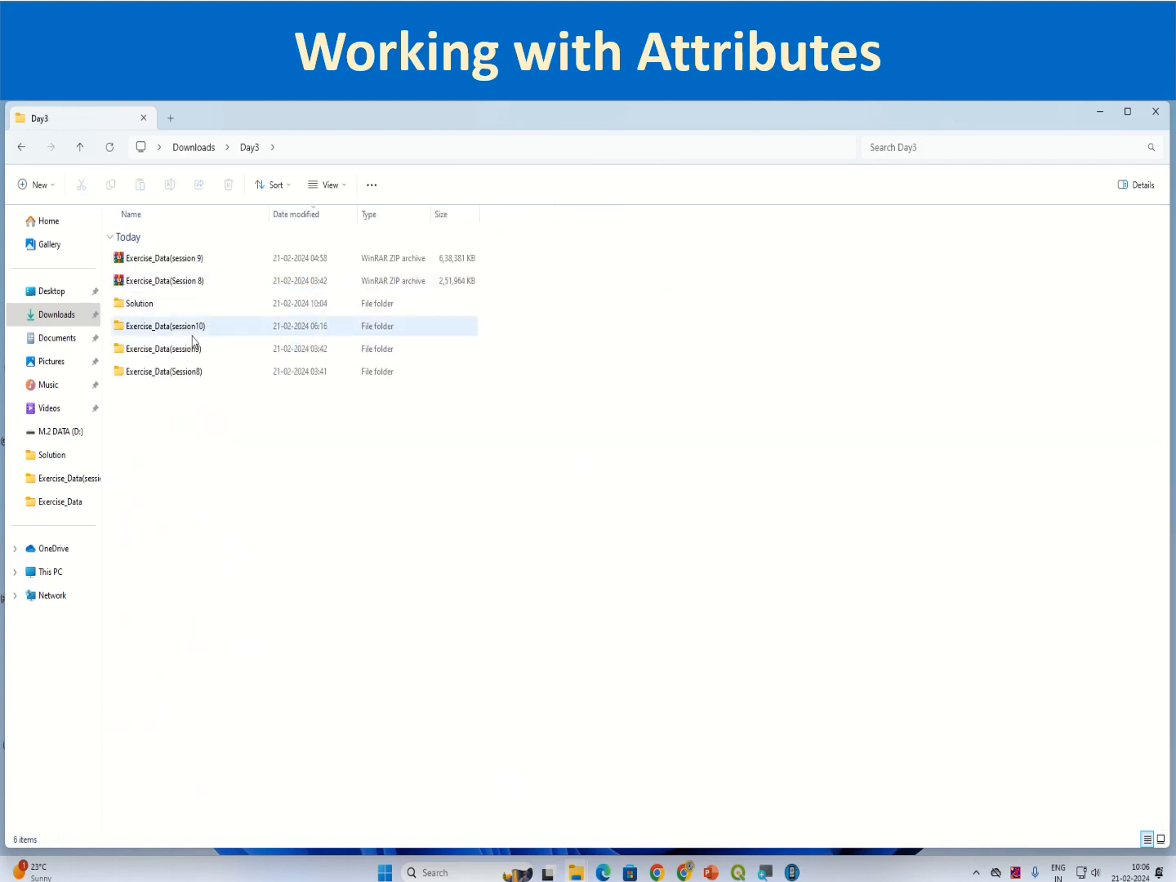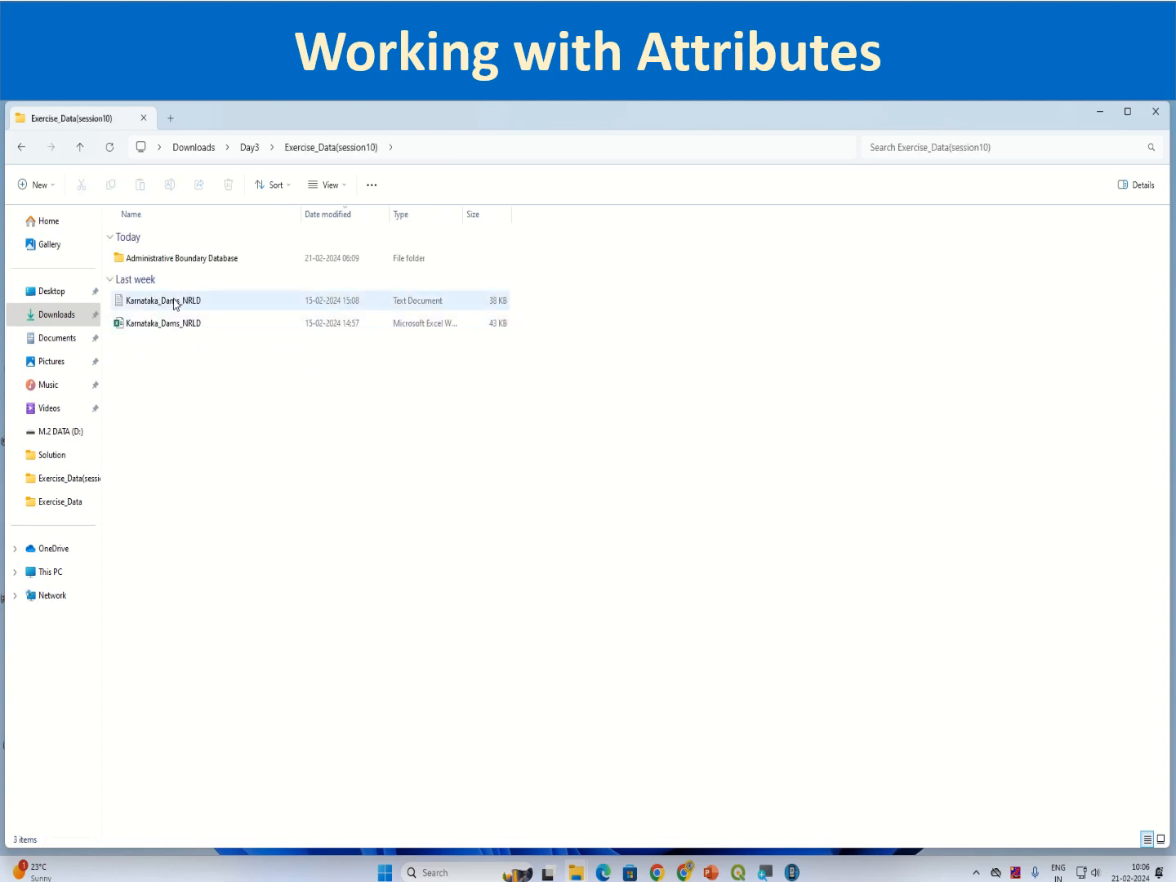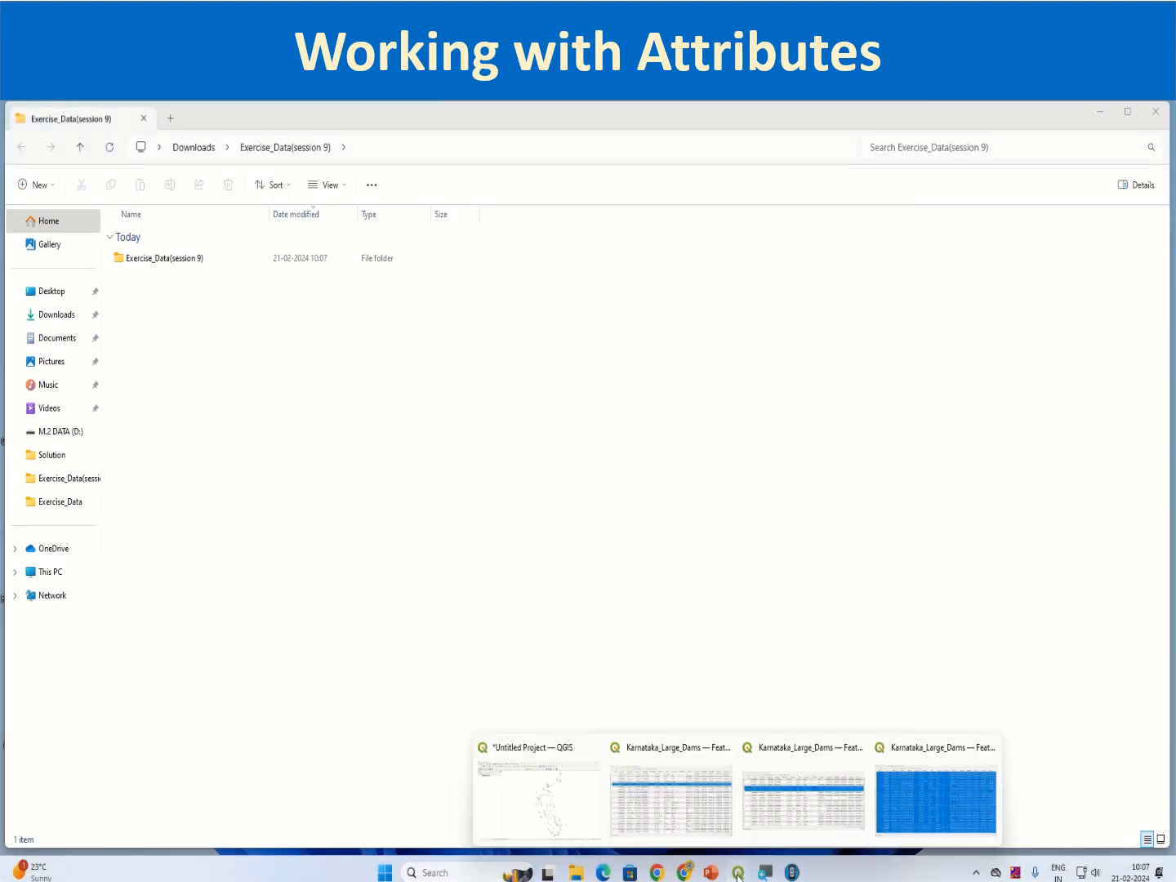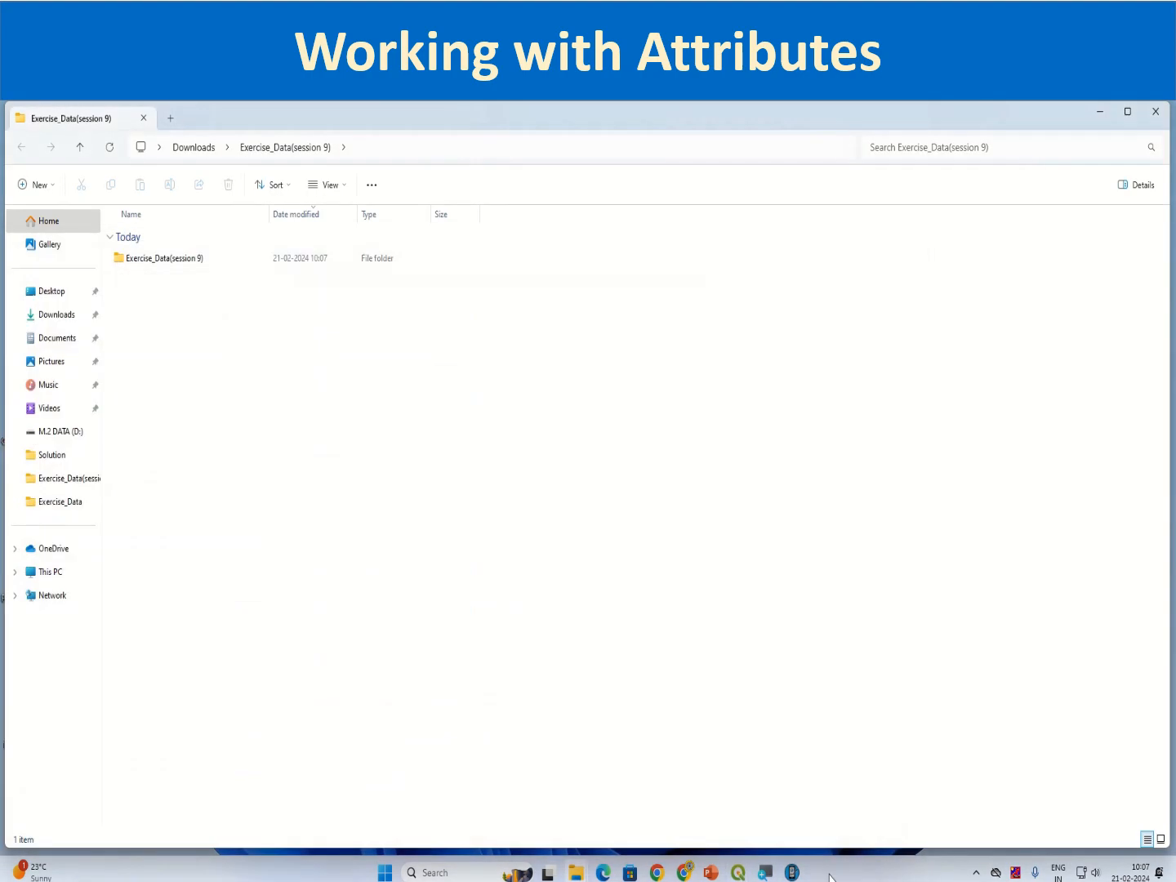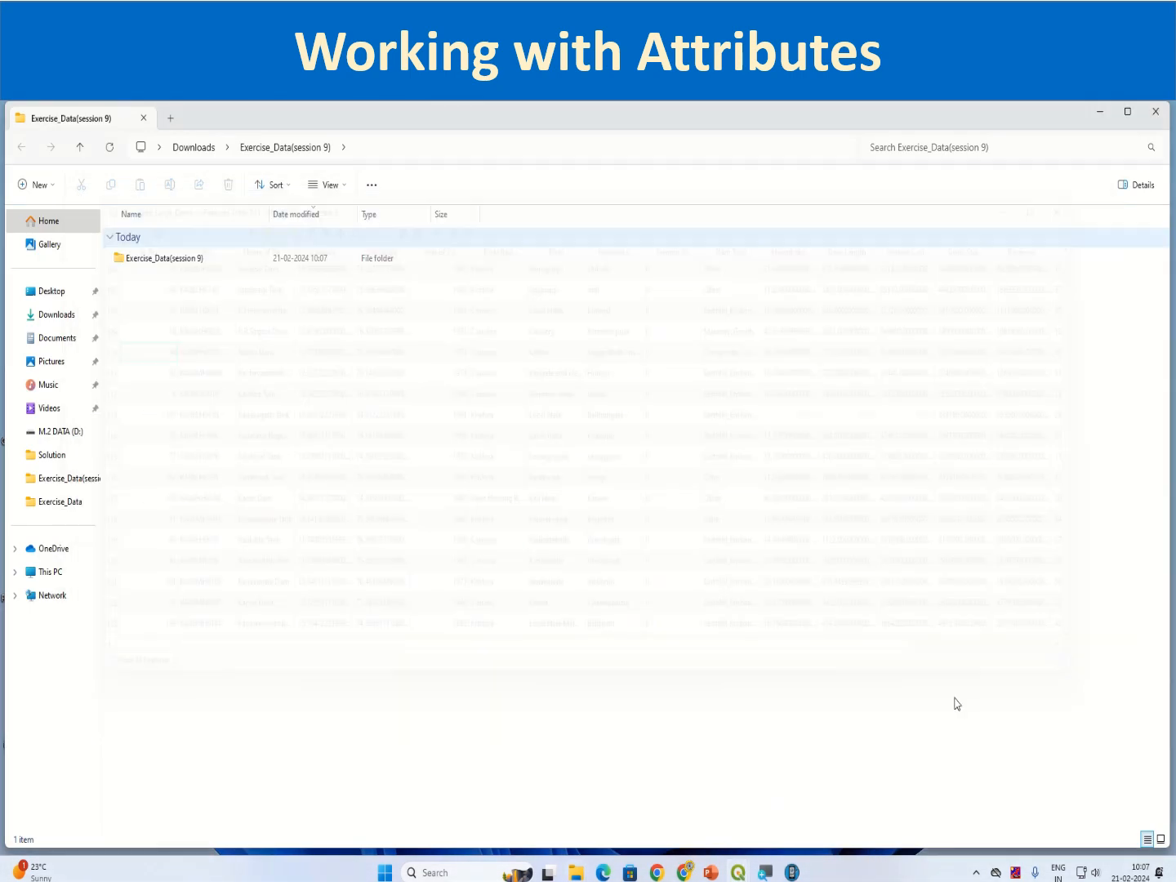Yeah, sorry. So this is session number 9, session number 10. Yeah. So here I have my administrative boundary database. So now let me close all these windows which are creating confusion, the attribute tables which I had opened.